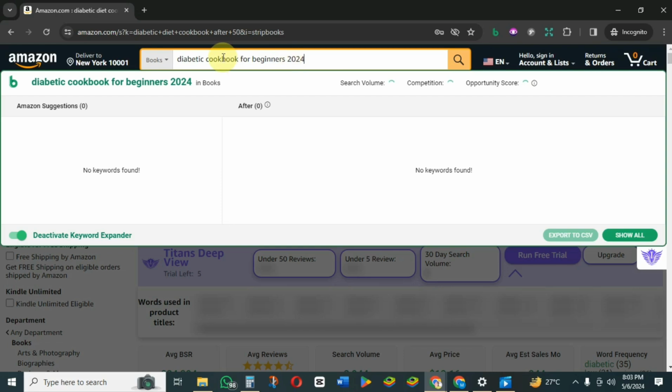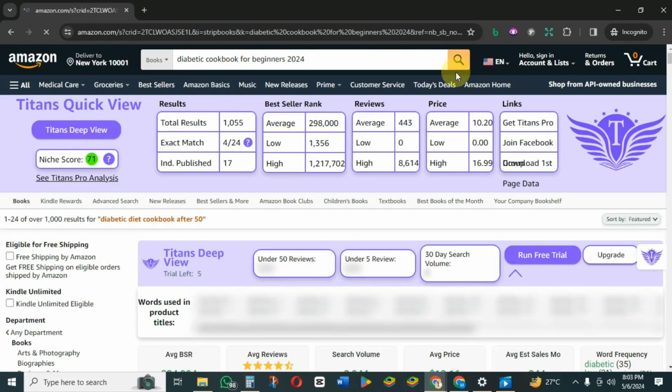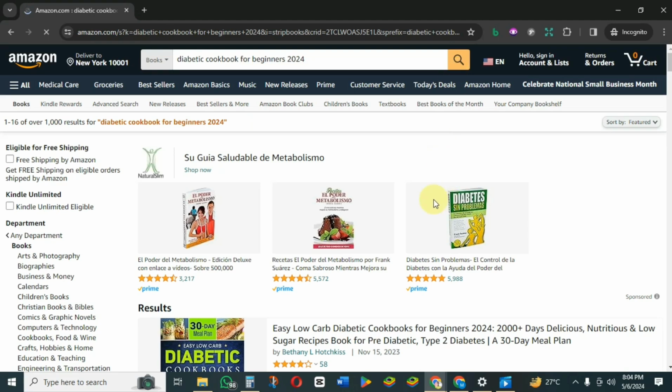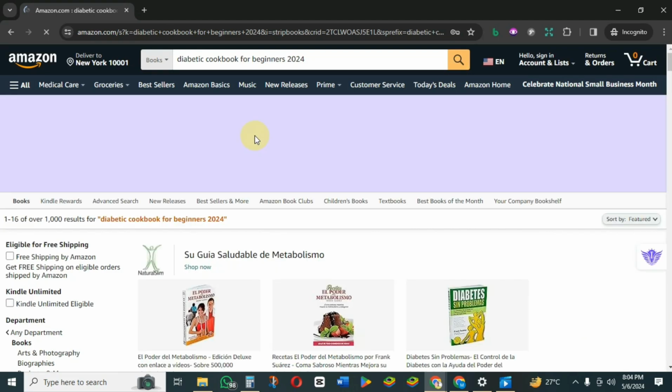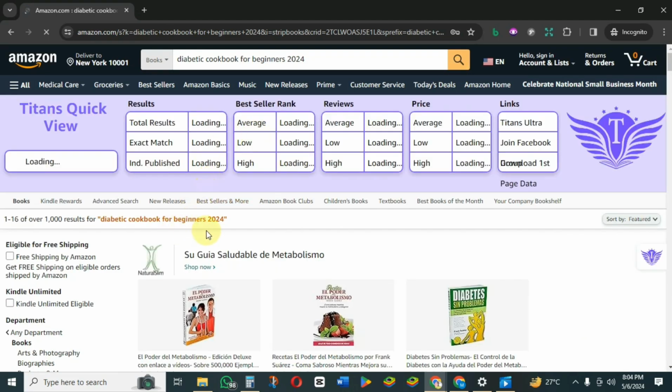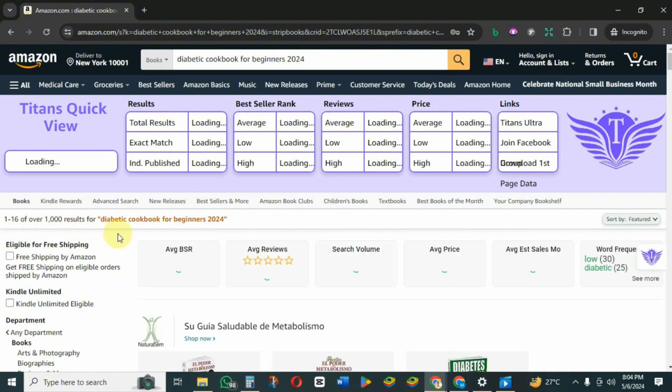Now, for example, let's search for this particular title, Diabetic Cookbook for Beginners 2024. Okay, let's allow it to load. Now, what this Diabetic Cookbook for Beginners 2024 actually gave us as search results is 1,000. That means 1,000 books have actually been written on this particular topic. That means you have 1,000 people competing for this particular keyword.